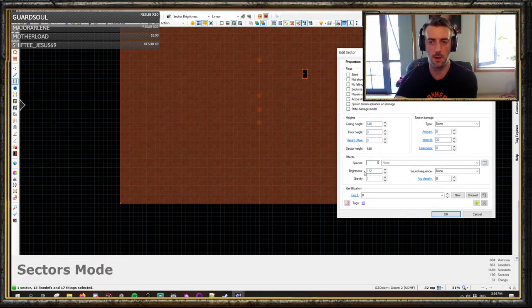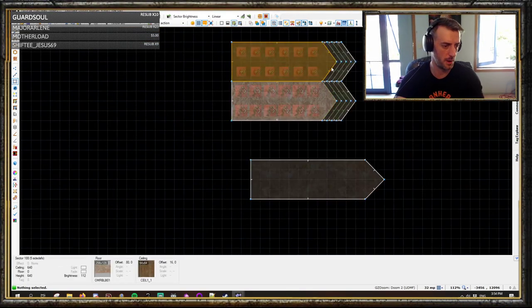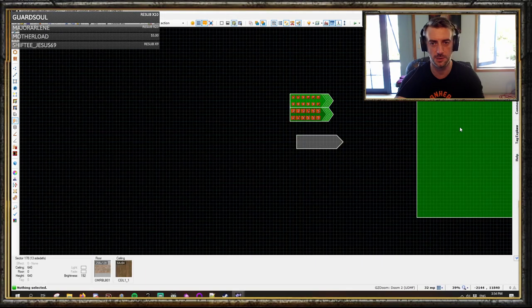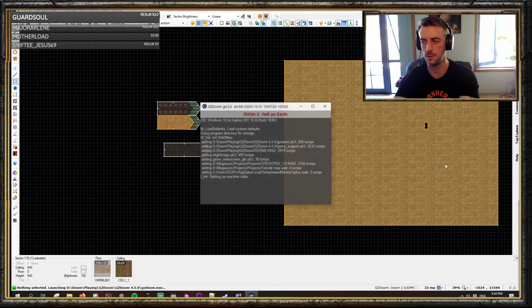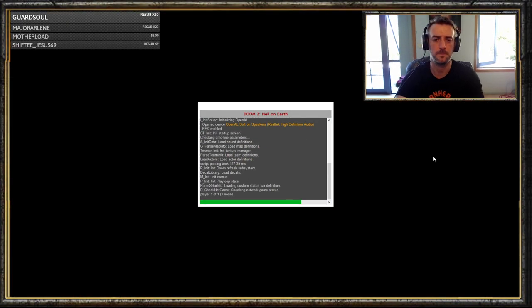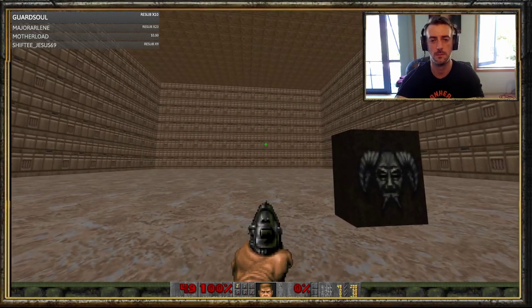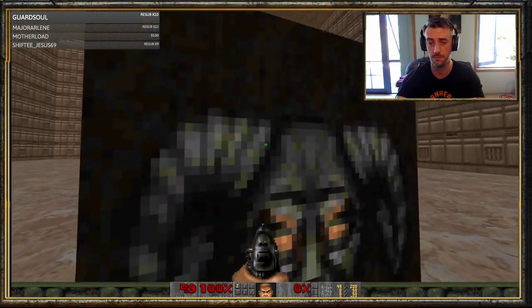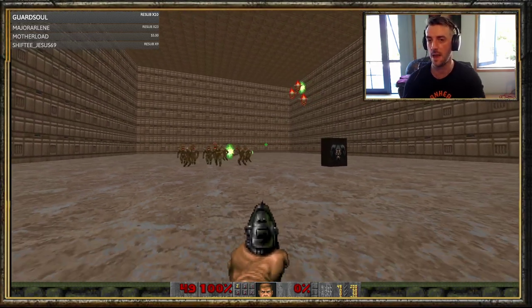I might just brighten the room up. These are all the same heights. Sound propagation, double check, all coming through. Yes, it is. Very good. And we've got D running, lovely. So, shoot, monsters aren't active. Thing activate, now they are.